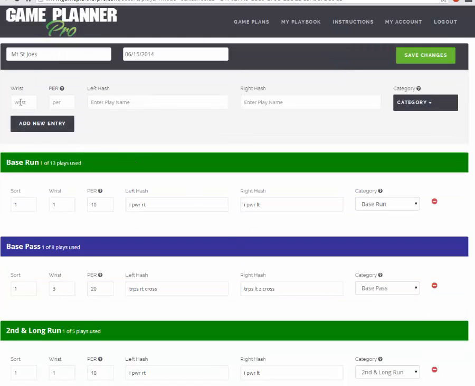So remember, wrist is imperative, personnel is imperative, names from both the left and the right hash is imperative, and choosing the categories is also imperative. Click Save Changes, and you're done for that particular week. It's as easy as that.